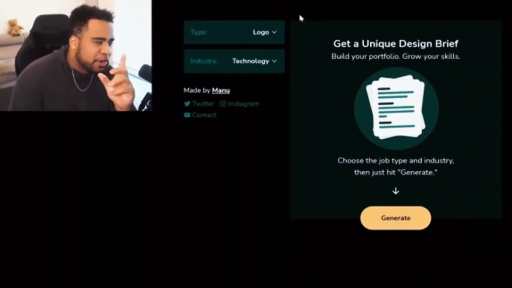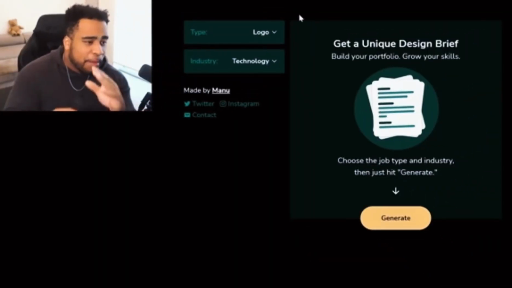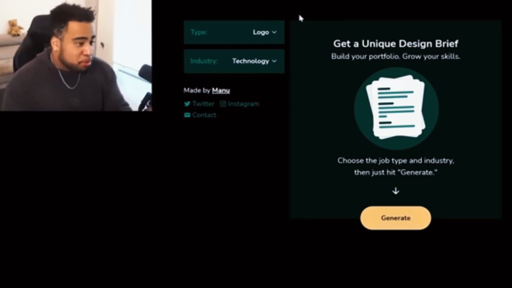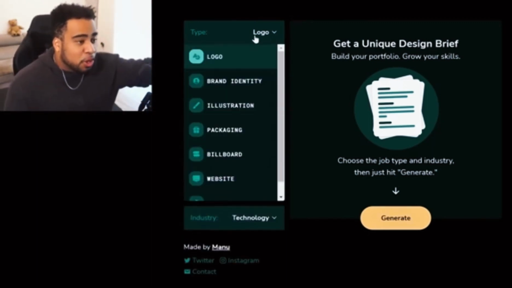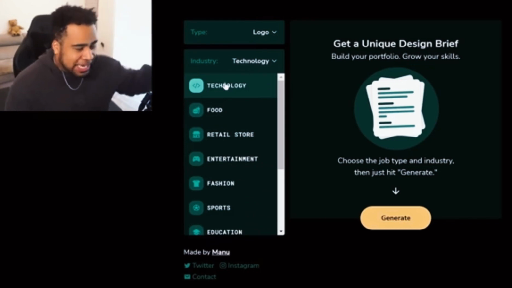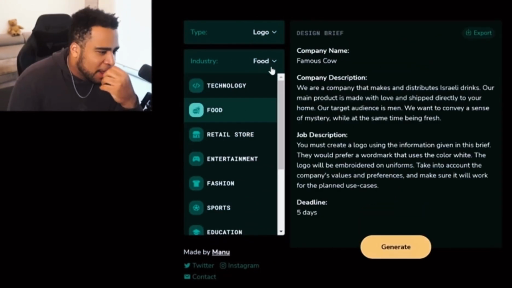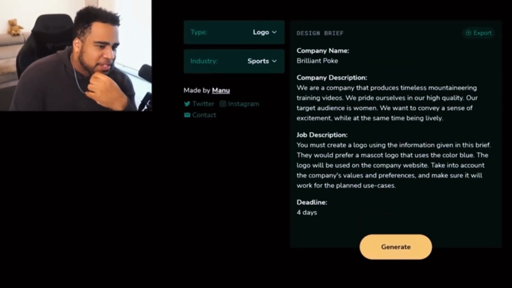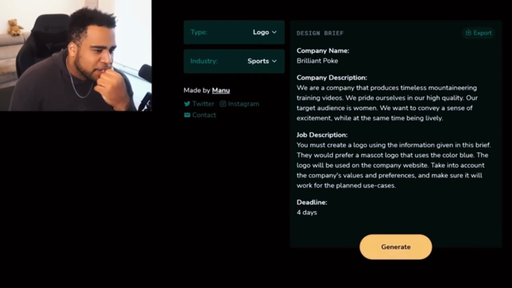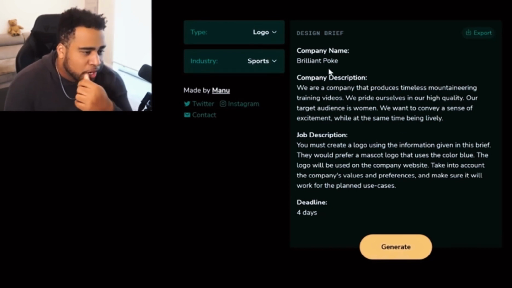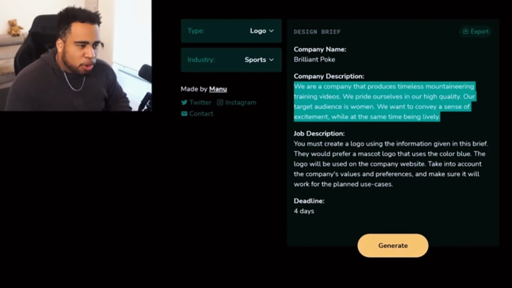So I went on a site known as goodbrief.io, not sponsored by the way, and I don't even know if this is where you can get good, unique briefs, but I'm on it. So I put on logo type, the industry, we can put technology, we can even put food. Let's do sports. So we're gonna come to that produces timeless managing training videos. Okay, training videos called Brilliant Poke. Okay, so I'm gonna do it Brilliant Poke logo. I'm gonna take this entire description and just put it in the prompt.